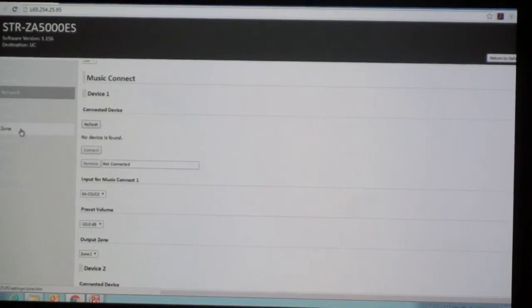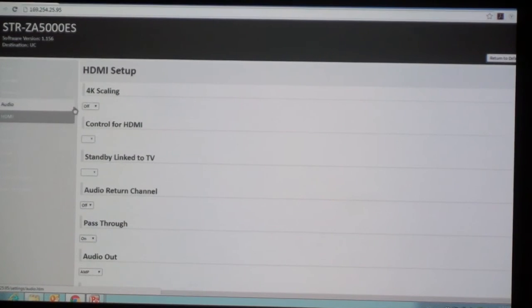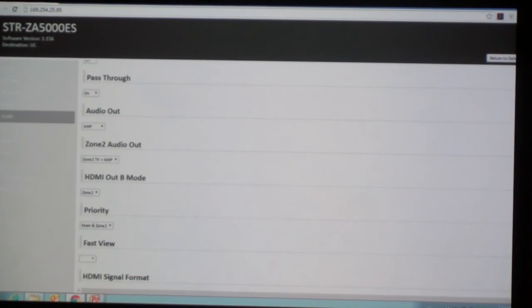Other than that, we've got all of your other options here for audio, for HDMI connectivity. Again, I would recommend that you turn the 4K scaling off on all of your devices except for your end display. Again, you can turn the pass-through on so you can send video signals through the receiver even if it's not turned on. I know you can really tailor this receiver to fit the solution that you're using.